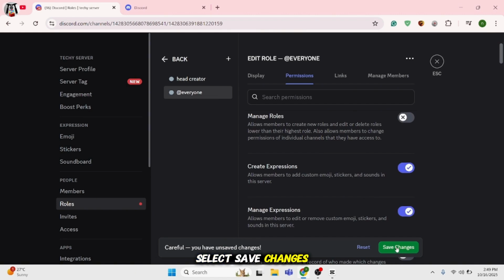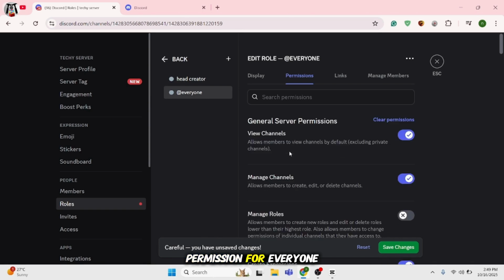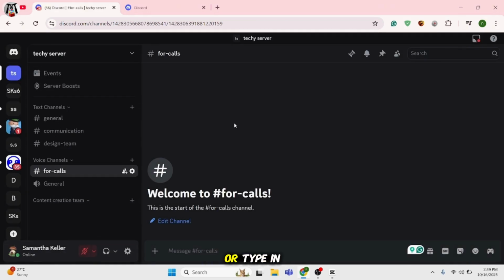Select save changes. Now in case you change your mind and you would like to remove permission for everyone, right? What you can do is come back onto the settings again, select roles, and simply under your specific name, which is everyone, you may go ahead, select reset. If you select reset, the permissions will be set to default, meaning they can only view channels. And likewise, you may go ahead, either select skip or simply type in skip from your keyboard. And once you do so, this is what it will look like.